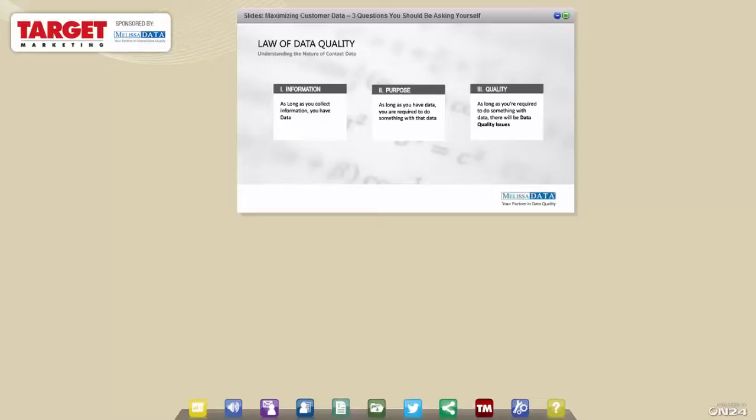Now, the third part of the law states that as long as you're required to do something with data, there will most likely be data quality issues. And I say this because really there's no information that's going to always be perfect, especially when it comes in from all of these different sources. You're automatically introducing all sorts of problems, and we'll see this later on, and hopefully I can prove this law to you after we're done.